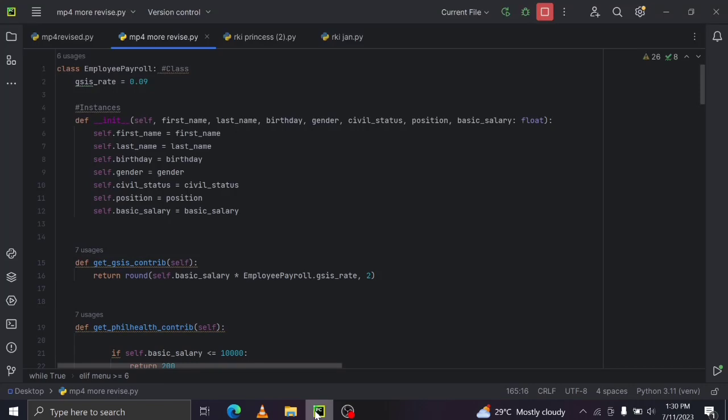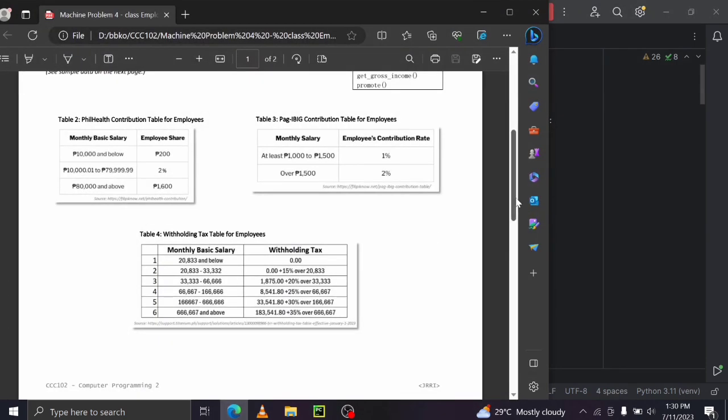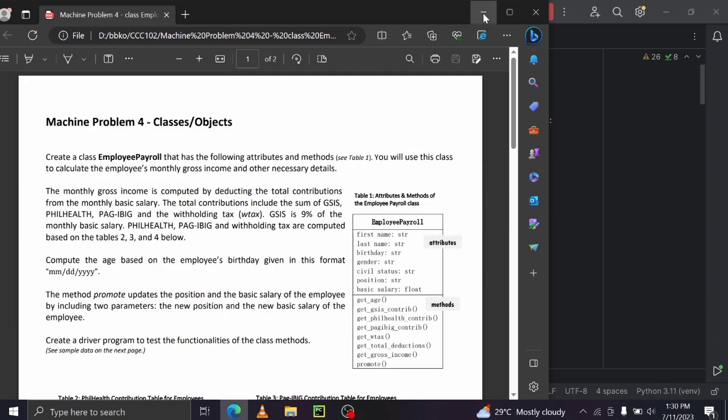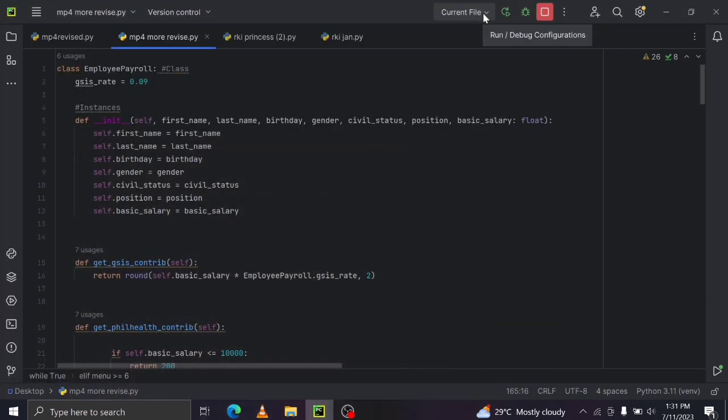Good day, ma'am. I will be discussing machine problem number 4. By the given instructions, we have to create a class, EmployeePayroll, that has attributes and methods in order to calculate the employee's monthly gross income and others.